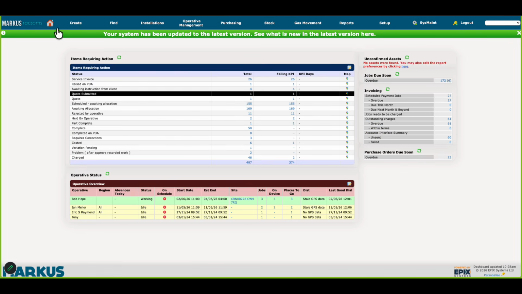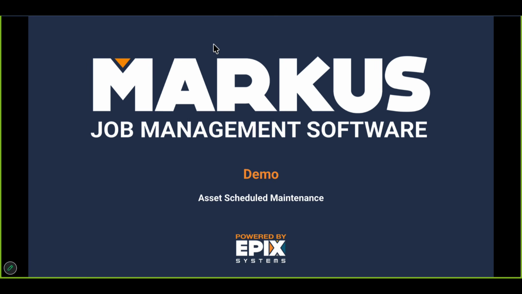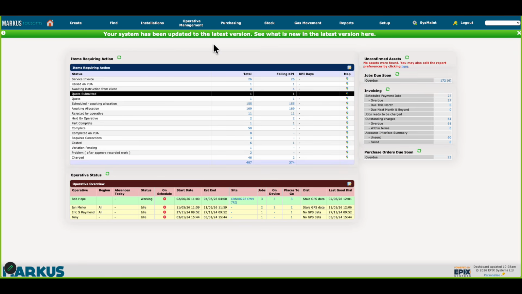Finally, we have another mechanism of doing our scheduling, if you like, and this is using our asset scheduled maintenance. This really is something that you would be familiar with if you work in a refrigeration air conditioning environment where you've perhaps got multiple assets on a site with different maintenance schedules for each of these assets. So I'm going to demo this in our refrigeration system to give you an idea of how it works.